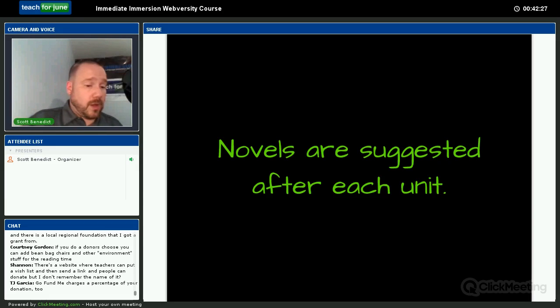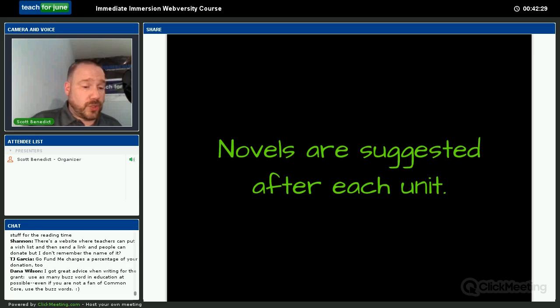You never know. Courtney says if you do Donors Choose, you can add beanbag chairs and other environment stuff for the reading time. Yes, you can. As long as it gets into the hands of kids, Donors Choose will approve it. If it's something that's only going to be for the teacher, it's less likely to get approved.